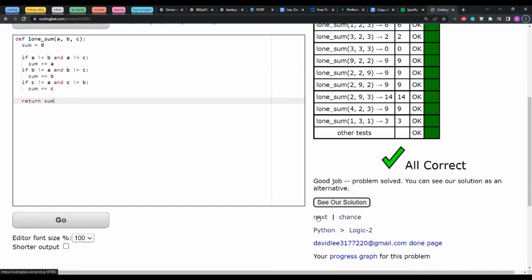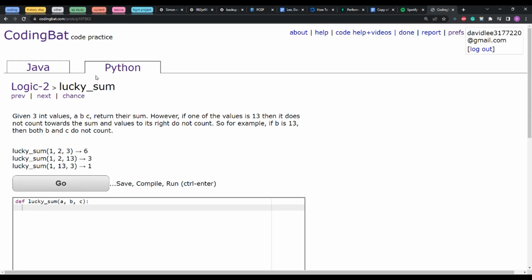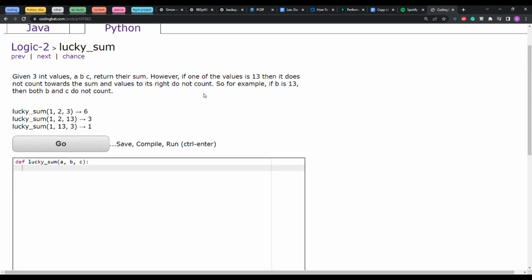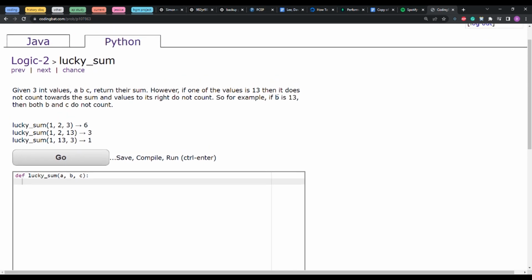So next, we have lucky sum. Given 3 integer values again, A, B, and C, return the sum. However, if one of the values is 13, then it does not count towards the sum, and the values to its right do not count. So for example, if B is 13, then B and C don't count. So in this example, B is 13.